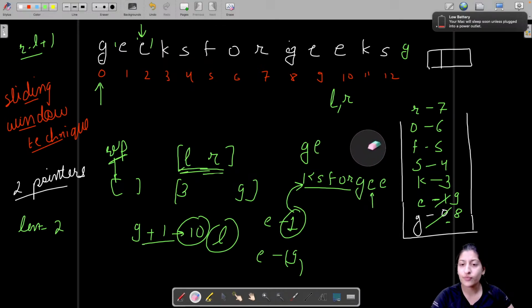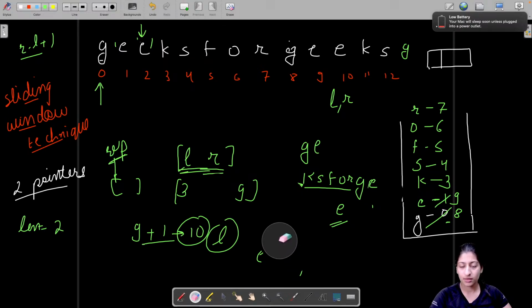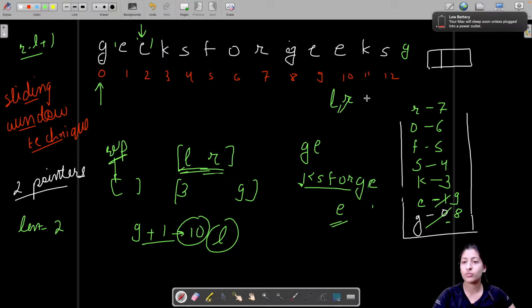Okay, what is the length of your maximum substring so far? Basically, I wanted to include E, but I could not include E. The reason being, if I want to include it, I should get another substring, and that substring will be E now. This is the substring which I am evaluating right now according to my left and right pointers, which are pointing to index 10. So far the biggest substring that you found was this only, KSFORGE. Got it?